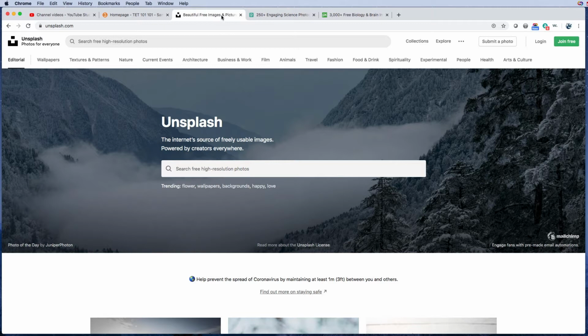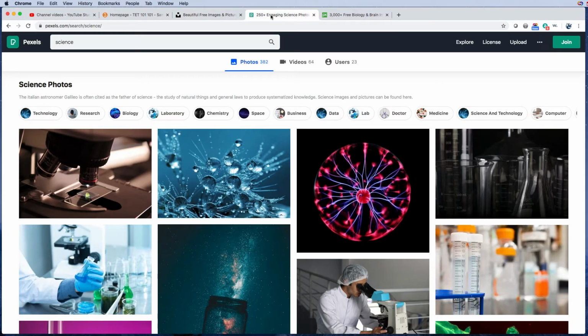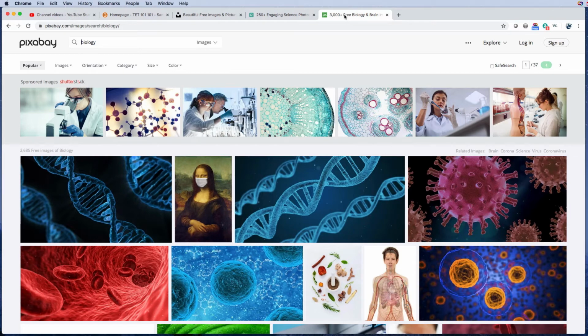This is my favorite. This is where photographers take photos from all over the world and they give them to everybody for free, and they are copyright free. So you are allowed to use any of these photos for any reason. The other places are Pexels, PEXELS.com, and Pixabay, PIXABAY.com.